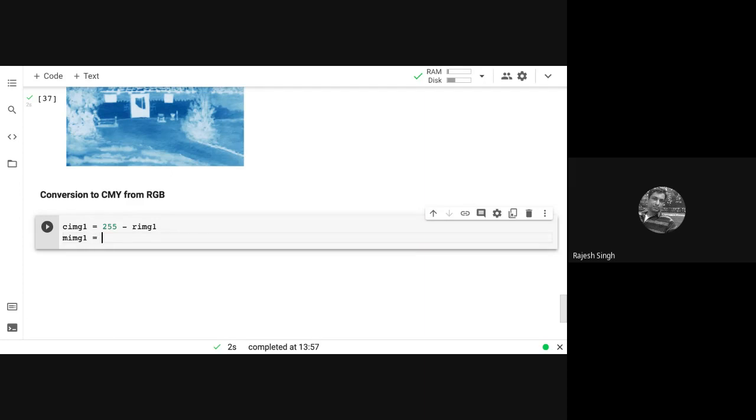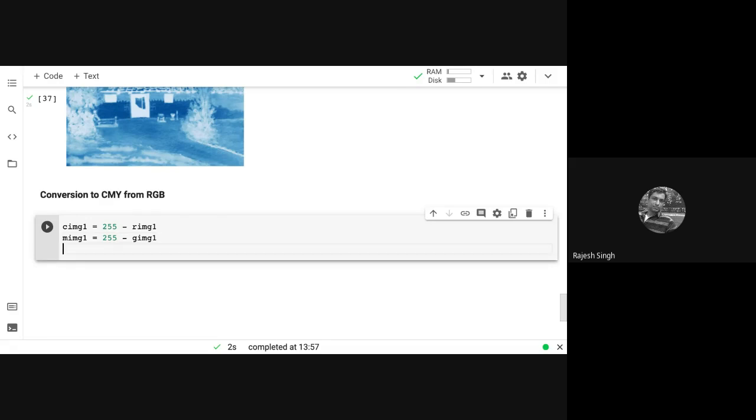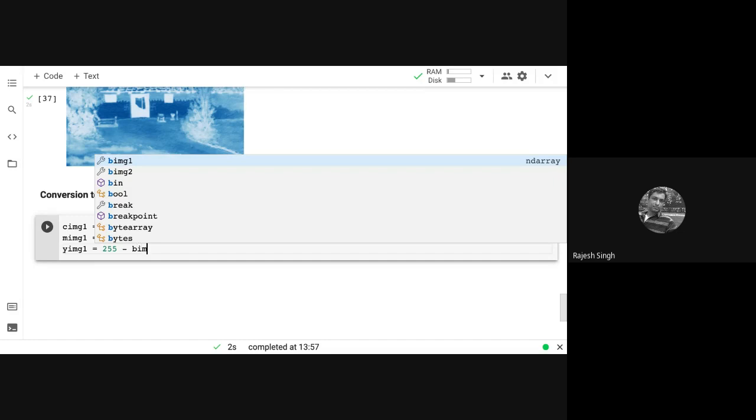MIMG1 is equal to magenta component. Magenta is maximum minus green. So 255 minus GIMG1. Okay, that's fine. And now yellow component. So yellow of IMG1 is equal to 255 minus blue component. So B of IMG1.